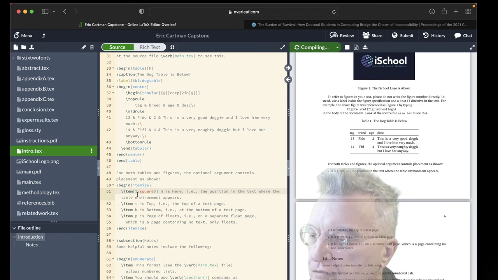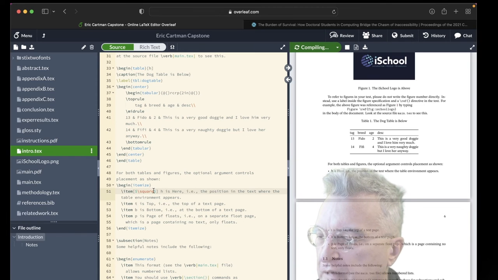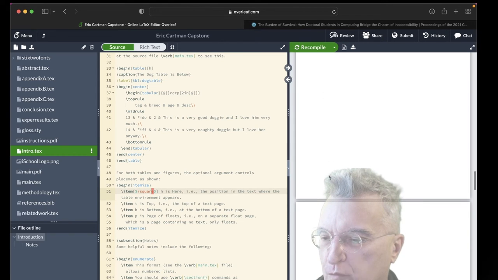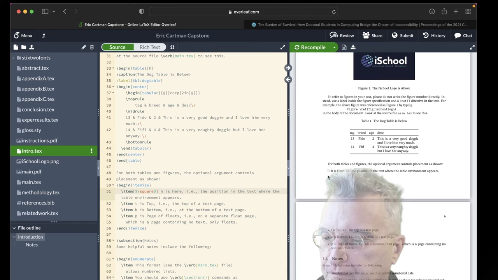So I've said in square brackets that I want a mathematical symbol of a square. This is usually used to end proofs in mathematics, so that's why it's a math symbol. And see, now instead of a bullet, you have this open square there. So you can do things like that if you really want to, but I advise against it.